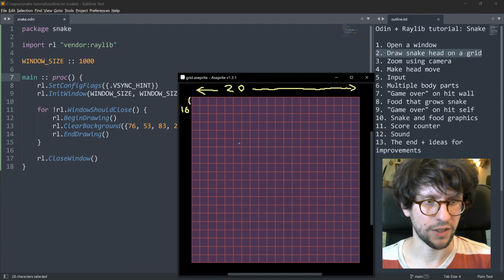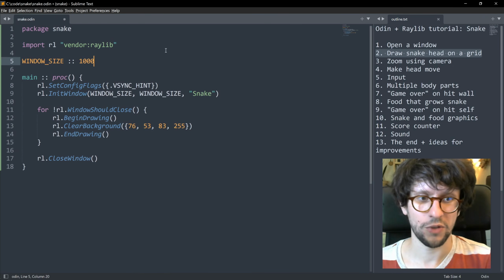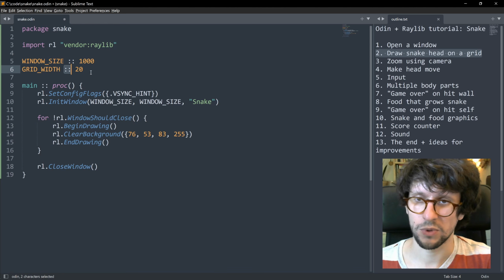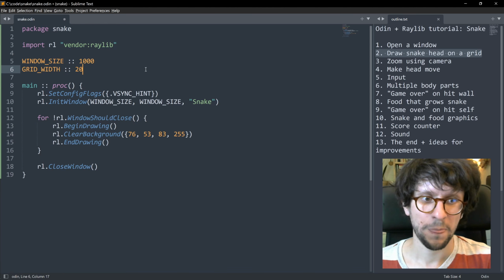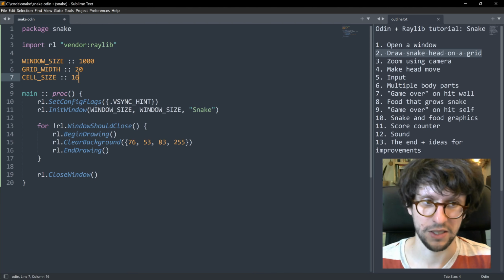So how will we then define this 20 by 20 grid in the code? Well, we will create a constant called grid width. And constants you create, like I said, like this, just with 2 colons in between the name and the value. And then we will write cell size, which is each of these squares. How big are those? Those are 16 by 16 pixels.